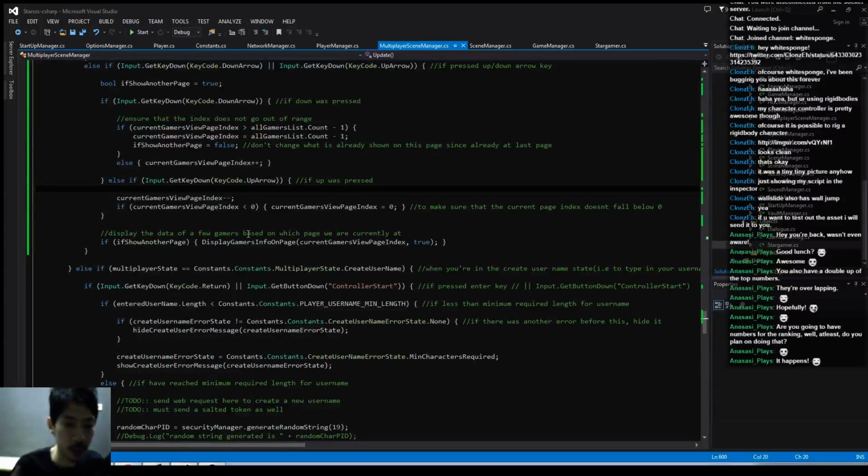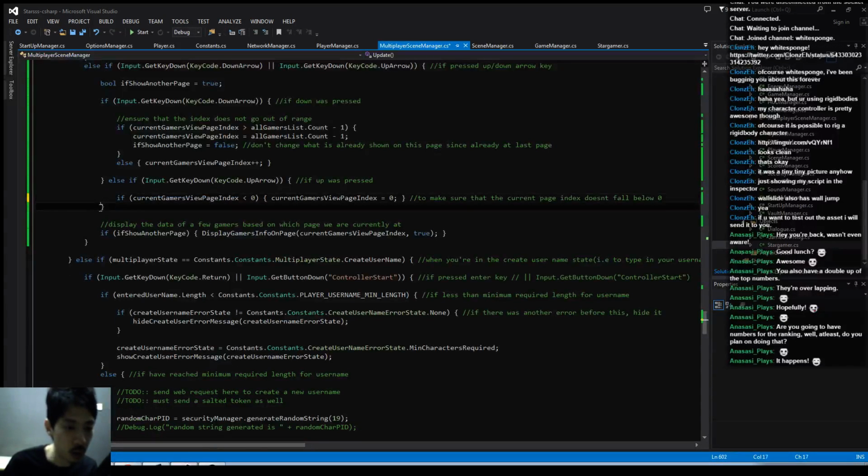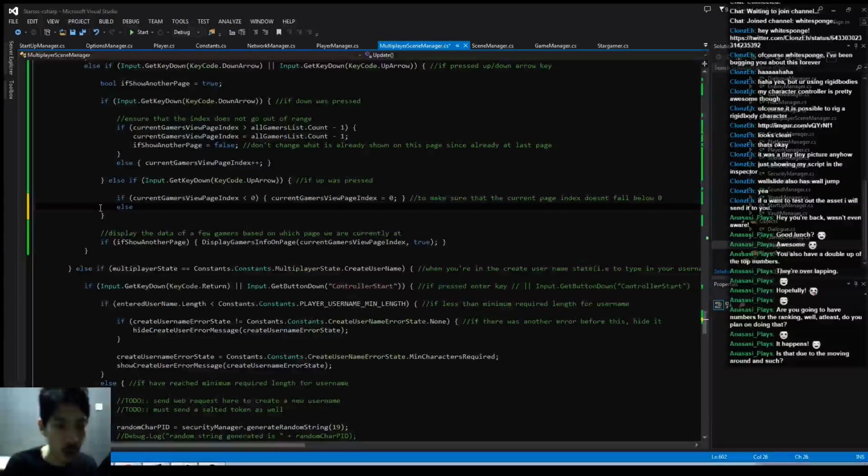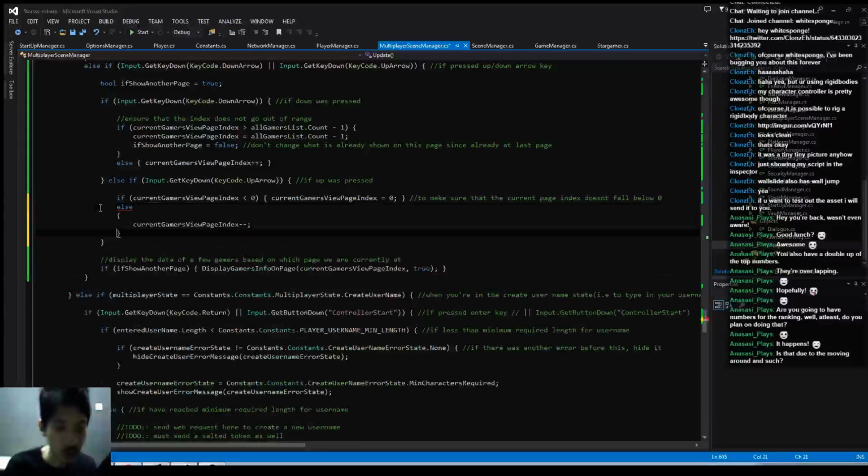Okay, so up arrow: minus if less than 0. So same thing here, else we will decrement it.